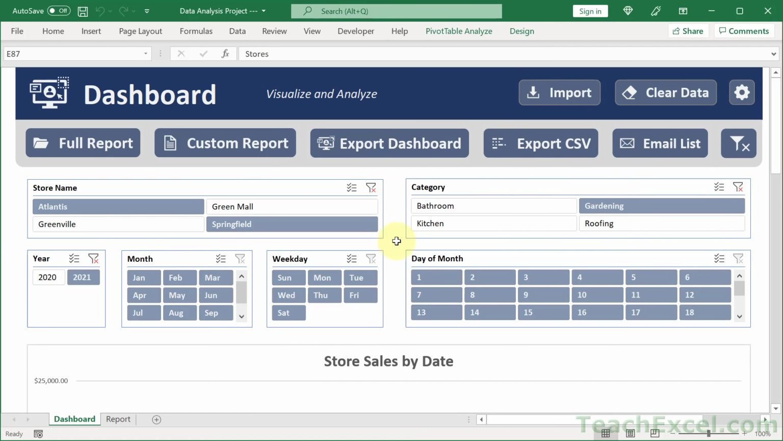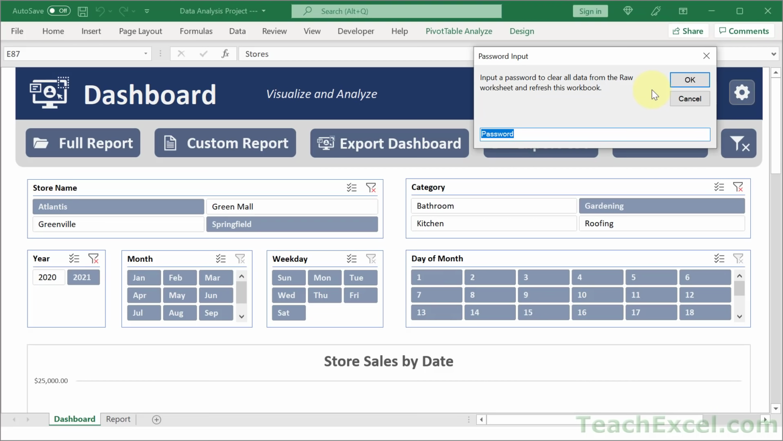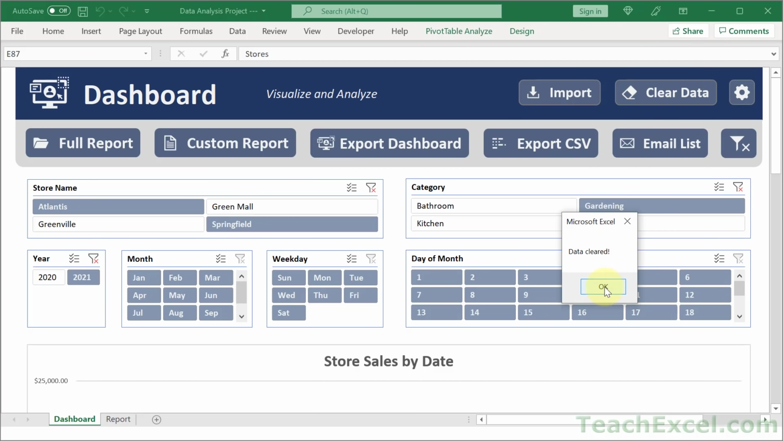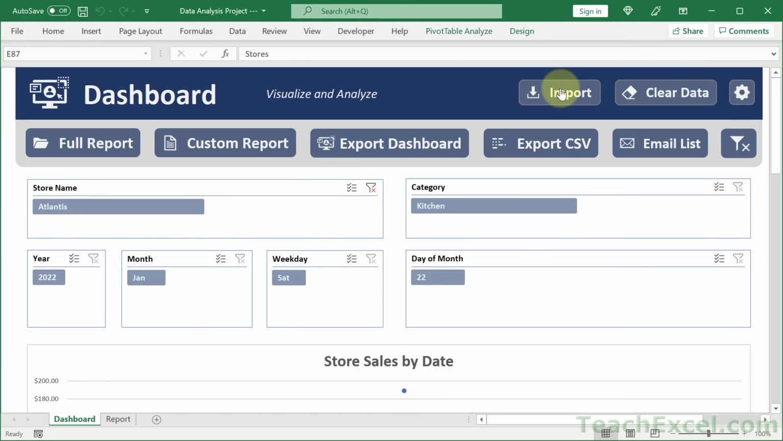This is the culmination of the course. There is so much going on here. It's going to put to use almost everything that you have learned in the course to make a beautiful, working, powerful project. And I'm going to show you how we manage the email list here. So let's say that we want to clear this report and get some new data in it. We can clear the data, but that's a sensitive operation, so we have to input a password before we can do that. Data cleared.